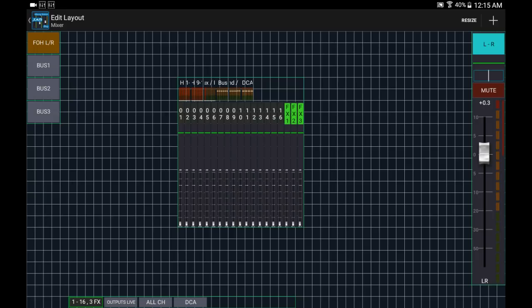So now, as you see, we have our left and right fader. And this is cool because the left and right fader will always be there, and we don't have to include the left and right fader in our layer. That's basically what I do.